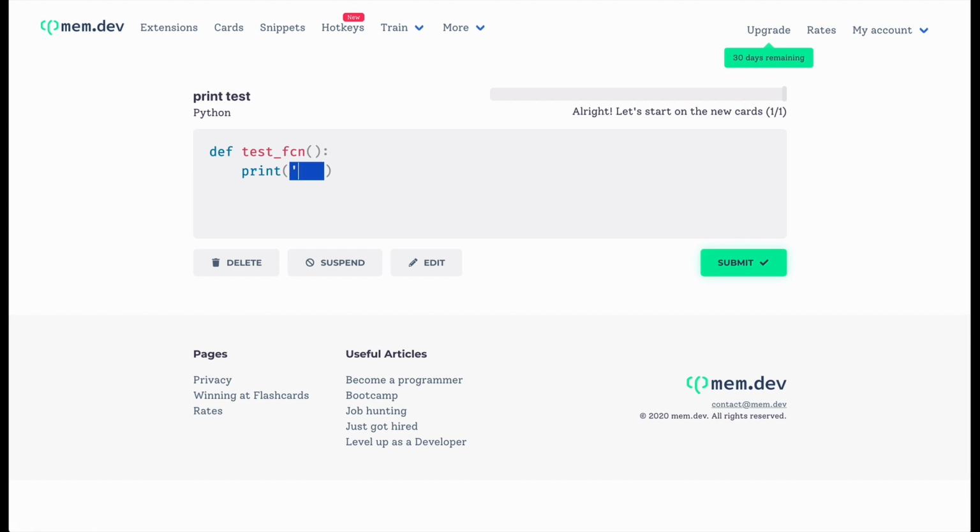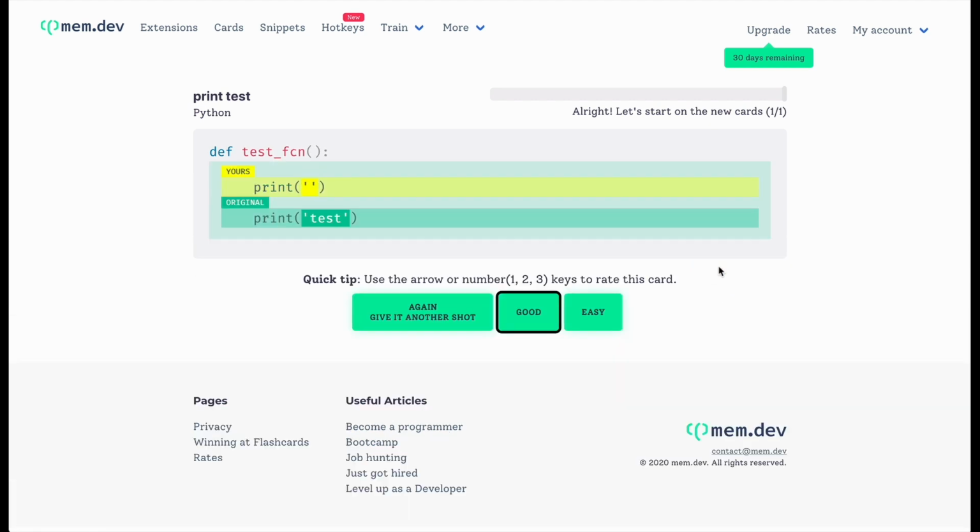card. So if I just type in anything there and hit submit, you can see it basically diffs. It shows me what I put in and what the correct answer is. Now, even though it knows the correct answer on Mem.dev, it still lets me self-select if this card was easy, if it's good, or if I need to give it another shot. Basically the same thing as the Anki programs did. Except it is nice to see side by side what I typed in and what the correct answer is.